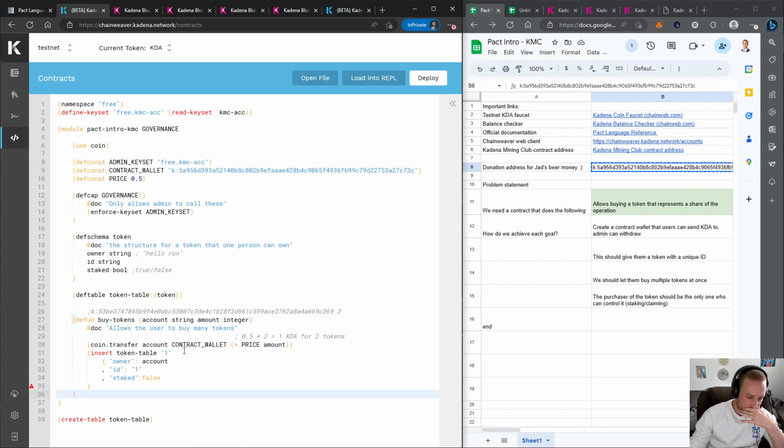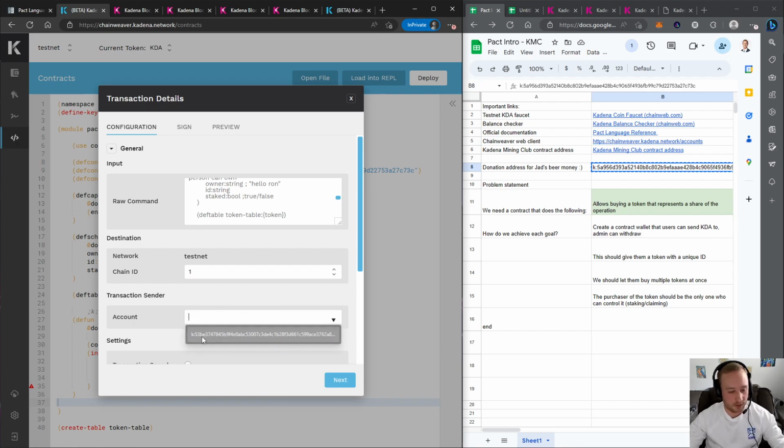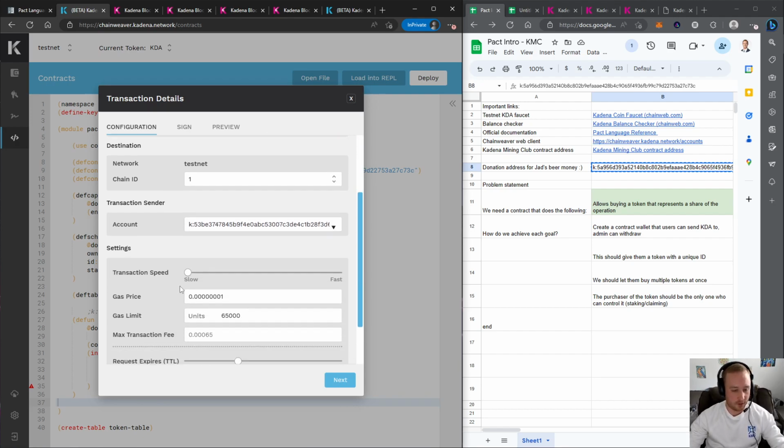Okay, that should be good there. Let's deploy this. So we click the deploy button, and then now you can see there's a bit more in this raw command. We will do testnet chain ID, deploy with this account.